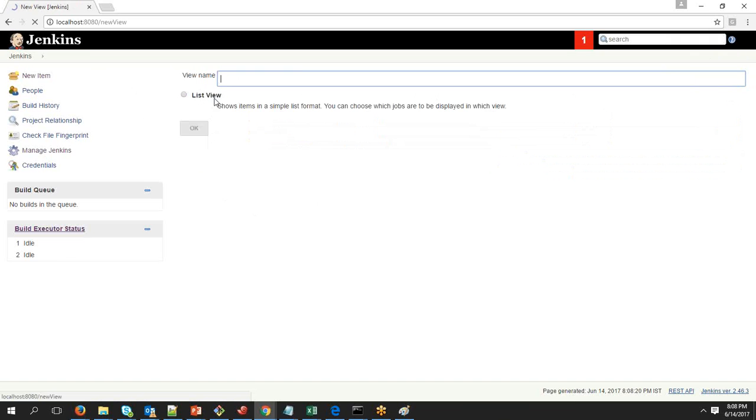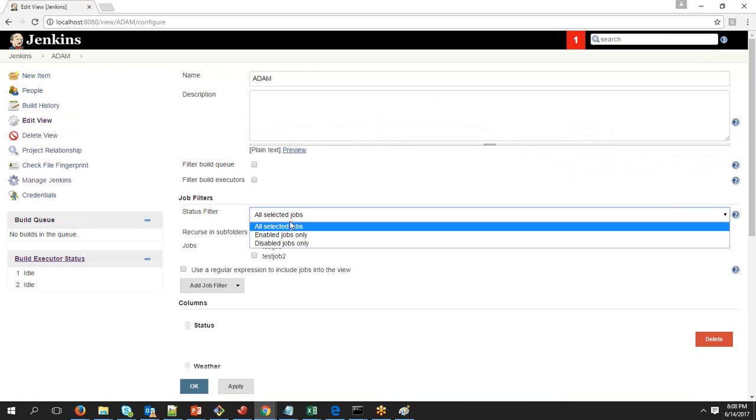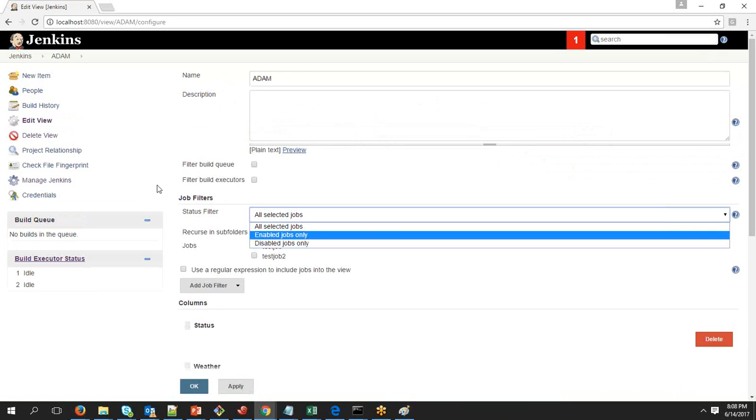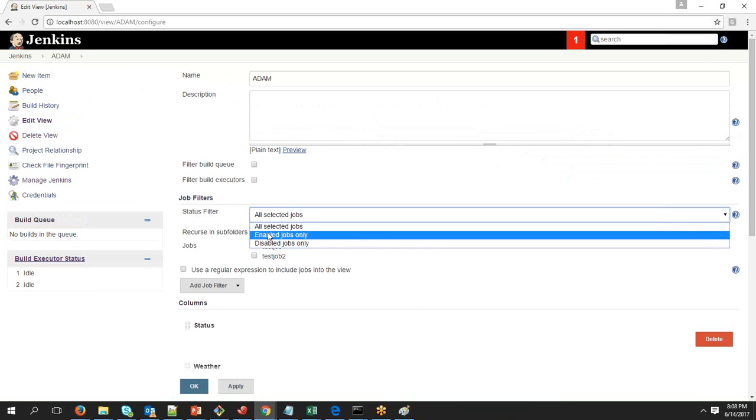If you click on this plus, it gives you an option to create a view. Here I can give the name of the view and choose List. If you say OK, it will ask you for options on what kinds of jobs you want to see, and in that, which jobs. The first thing is, do you want to see only the jobs that are enabled and running? There is also an option where you can disable a job so that Jenkins will not run it. Do you want to display only those? Based on your requirement, Jenkins will show it.